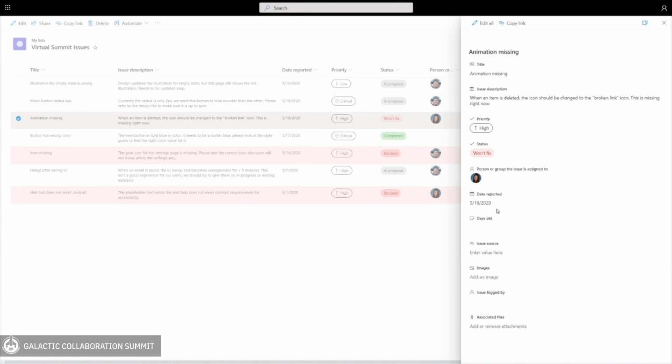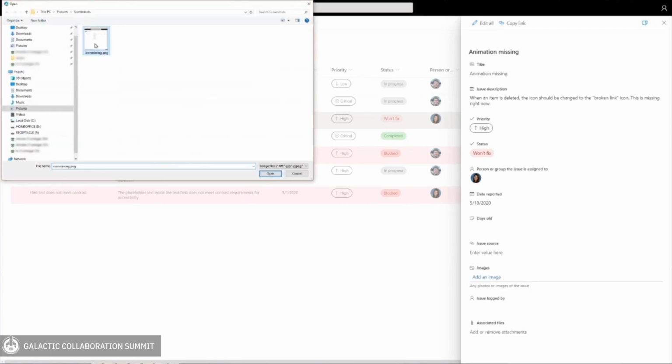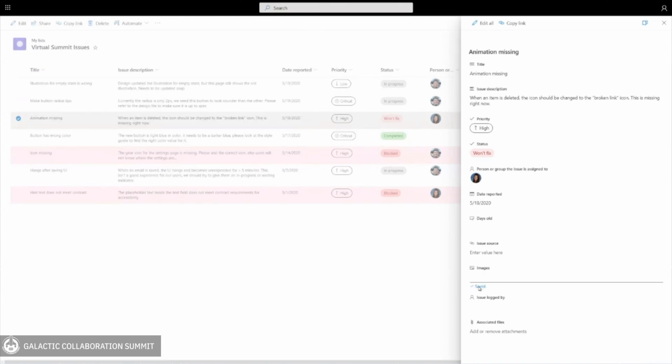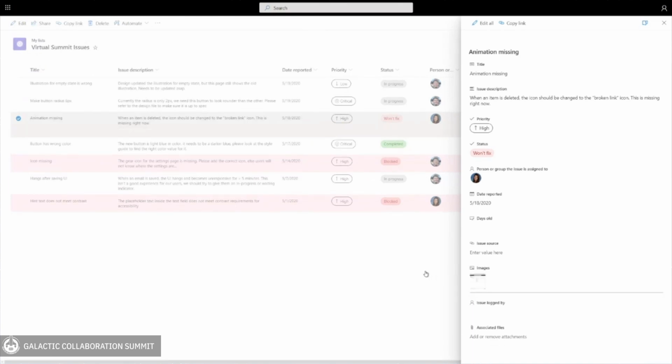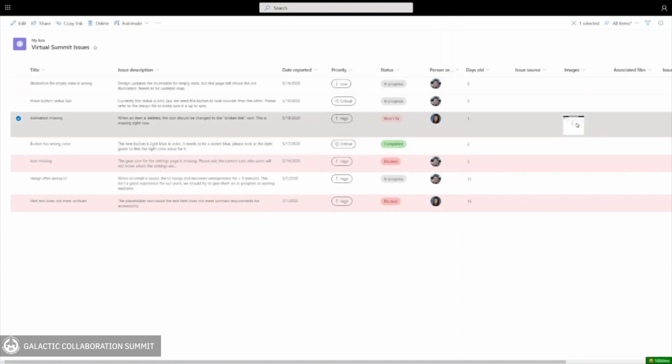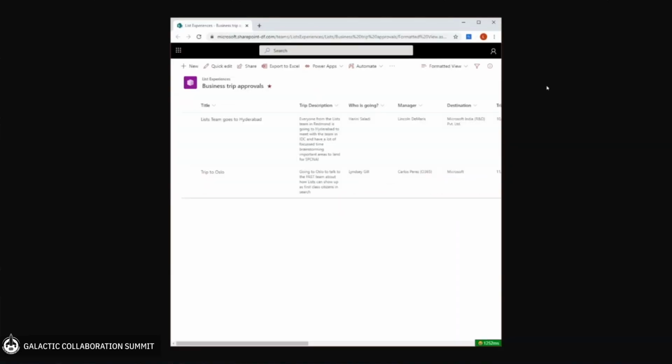So I can open the form. I can click Add an Image, and I can upload an image from my computer directly to my list without really having to think about storing that somewhere else and then linking to it later. And see this, the image of the issue is right there for anybody who comes to the list.